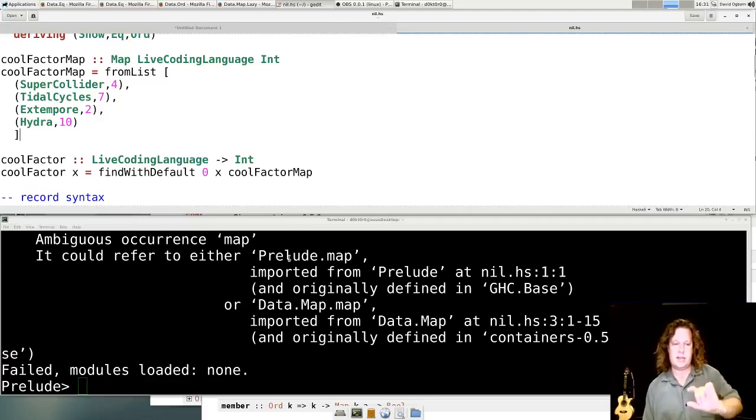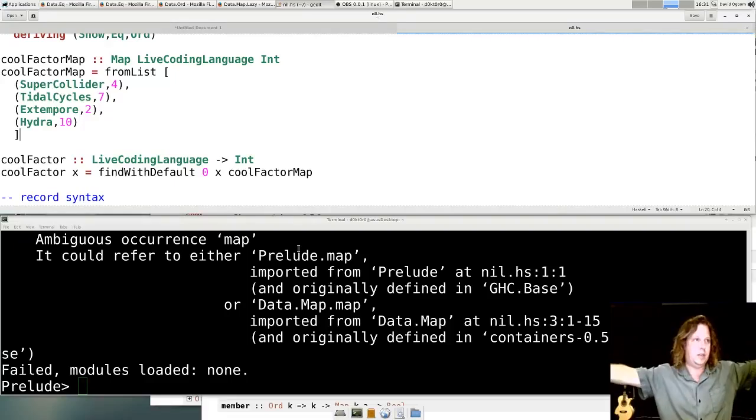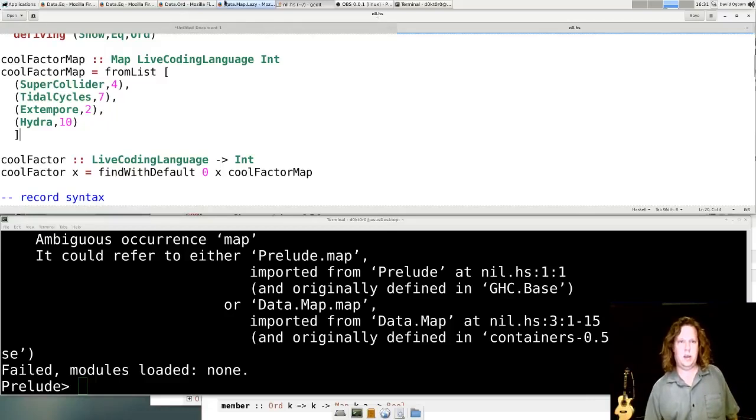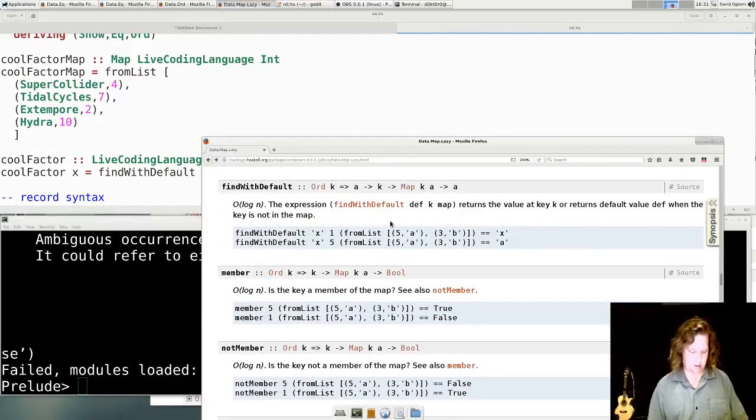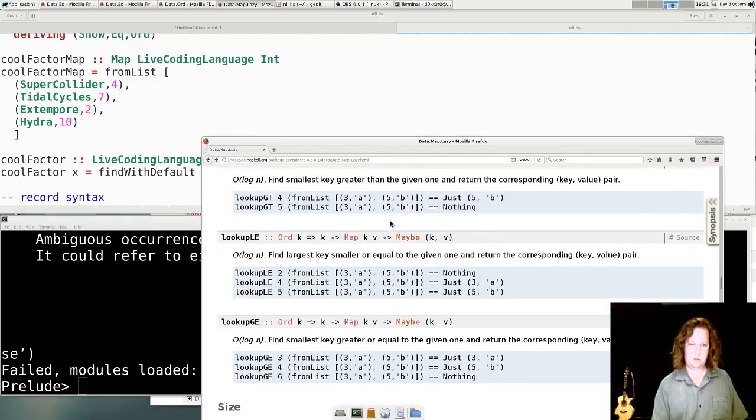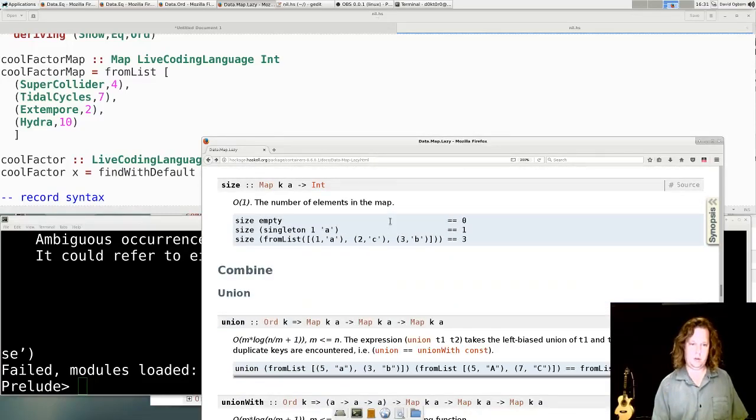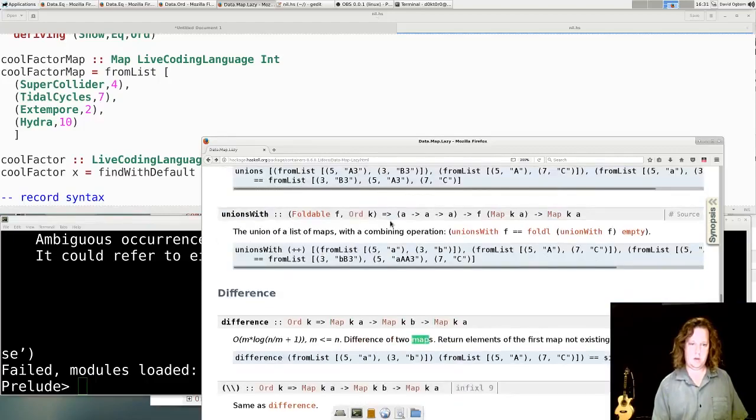But I think that tangent was necessary because if you look at this error message, it helps explain why it says it could refer to either Prelude.map or Data.Map.map. So we know there's a map in the Prelude because we used it already. That map is the function that lets you map a function over a list. But look, in Data.Map, which we're looking at here, let's find it. Well, it's going to find lots of that. Somewhere in here there's a map function. Where is it?